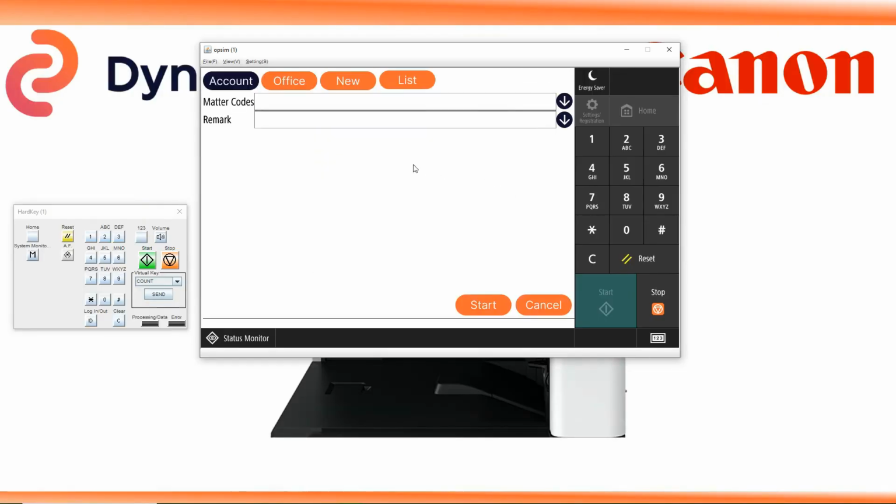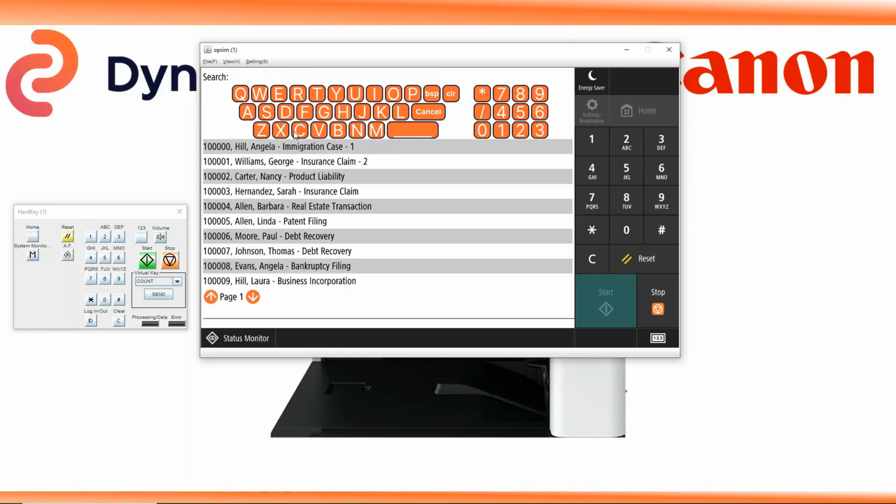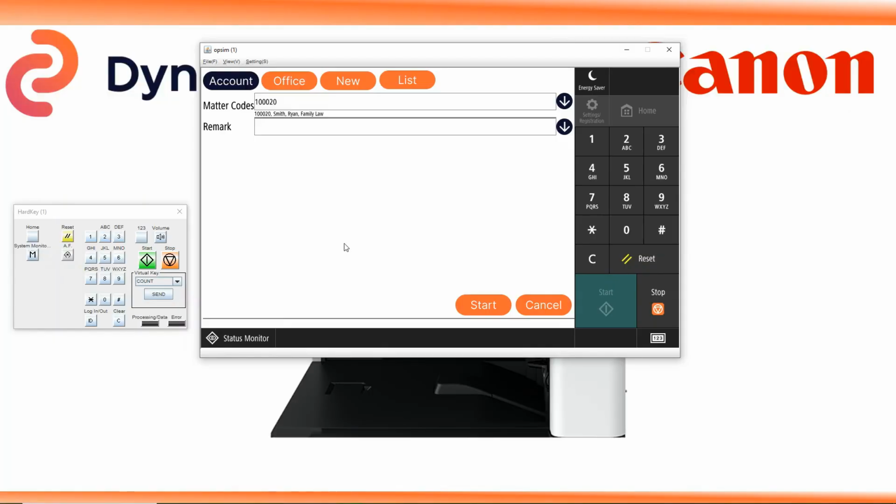So you can also enter an account code using the list feature. So the list is a directory of all the account codes, and you can search for these using the on-screen keyboard. So if I start entering Smith, for example, you'll see this list has now filtered down to the Smith accounts, and you can search for any part of the account, such as the number, the name, or the description here. We can also enter a remark to go with the job.